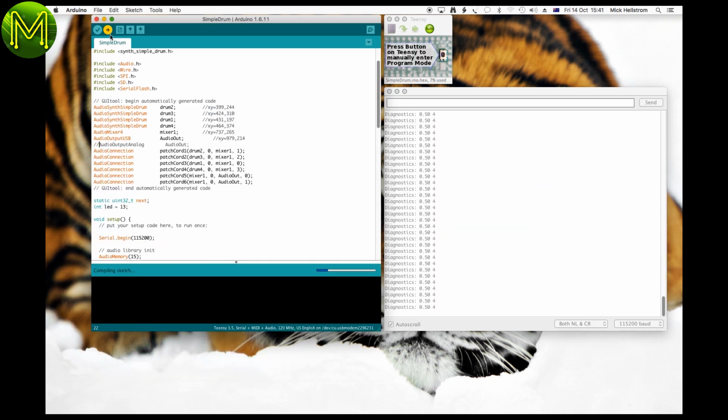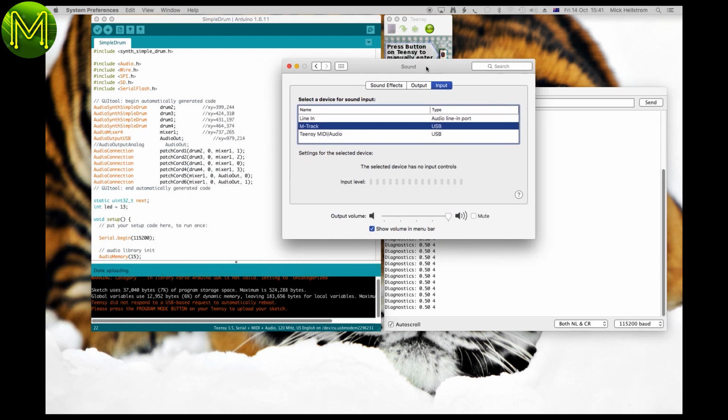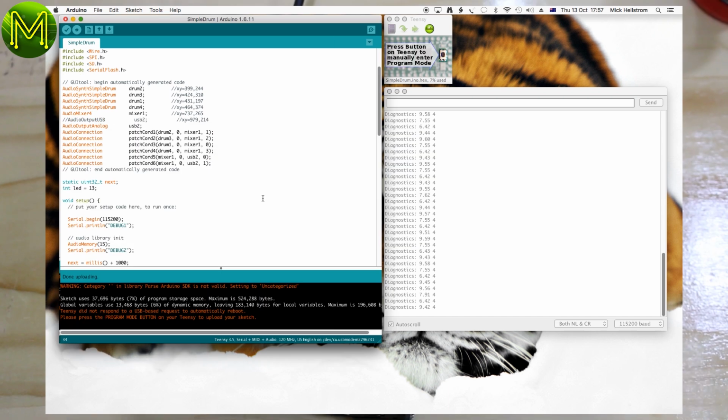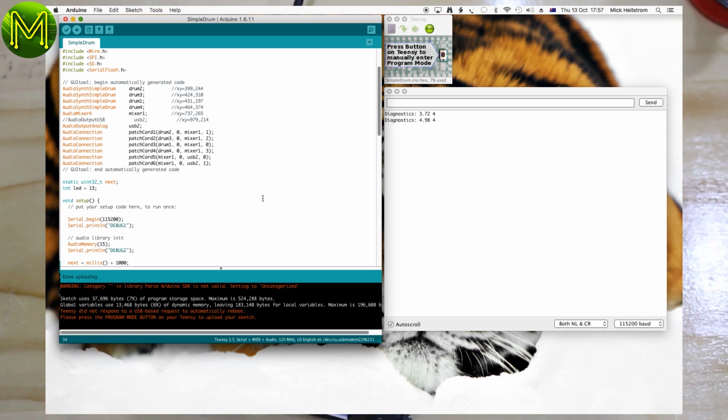You can also set it as a USB audio input device. I modified the drum machine example to output audio over USB. A little funky, but it's certainly a drum machine.